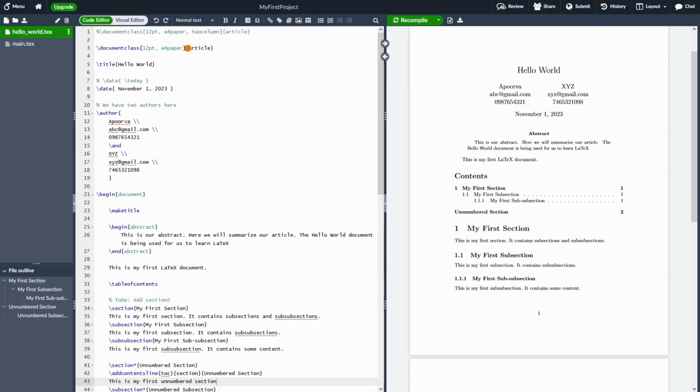All this time we have been using the article document class. Now let's change this to say report and see how our generated output PDF changes. Feel free to change to other document classes and play around here.